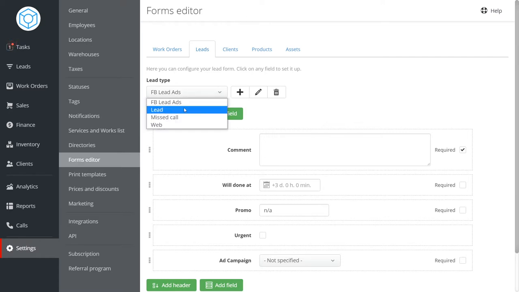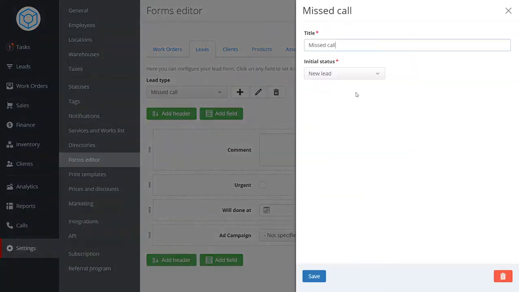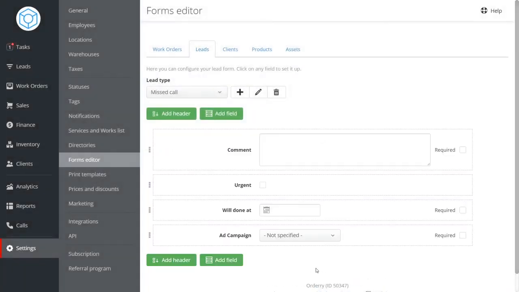For example, let's set up the initial status Call Back instead of just New for the lead type Missed Call. Thus, when a lead is automatically created from a missed call, it immediately has the status Callback. With initial statuses, you'll be sure that your work orders and leads will be processed according to the workflows you've built for your team.